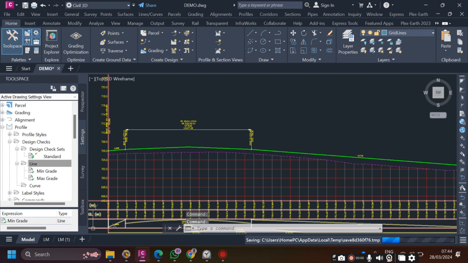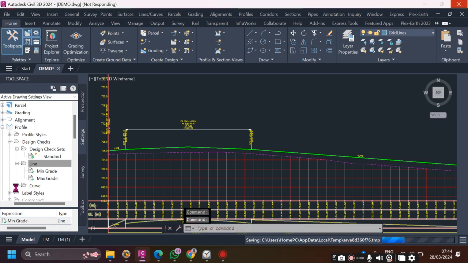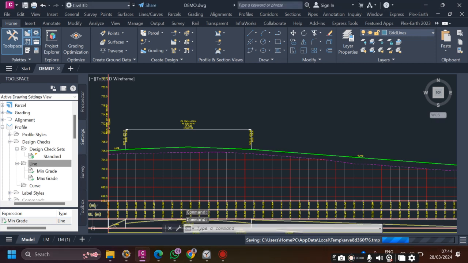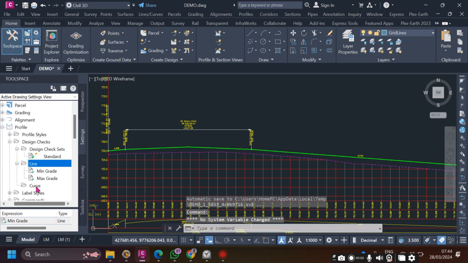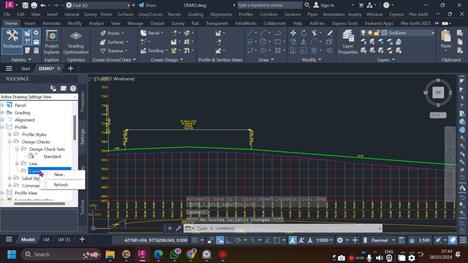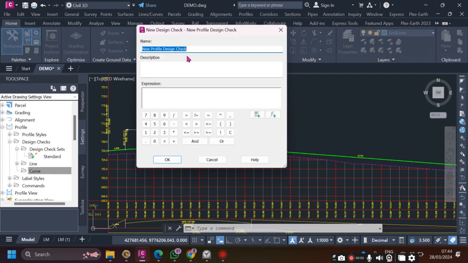And then after that, we need to go to K values for our curves. The K parameter is the rate of vertical curvature, which is the length of the curve per percentage difference in intersection grade. So it's more of a ratio. In this case, we go to curves, right click, create new. Once you go to that, I want to have K value. Let me call this minimum K values.